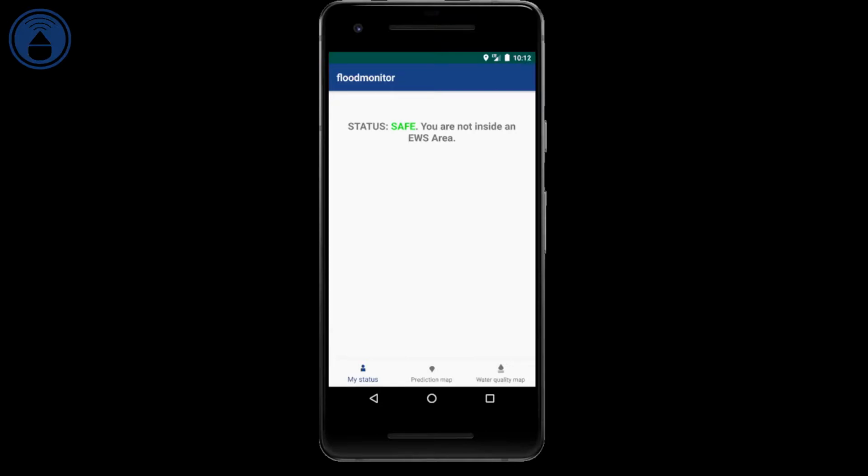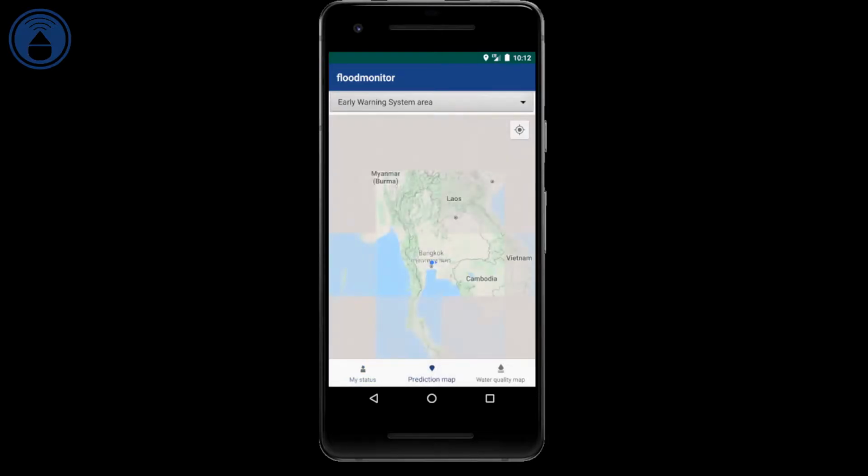The application consists of 3 tabs which can be accessed using the navigation menu at the bottom of the app. The first tab, My Status, shows us whether or not we are inside an active early warning system ellipse and the most relevant information from the EWS message for that ellipse. For the moment, we are safe outside the ellipse, so let's take a look at the second tab, Prediction Map.